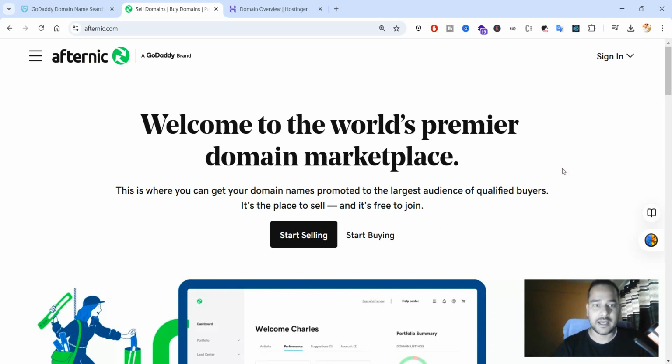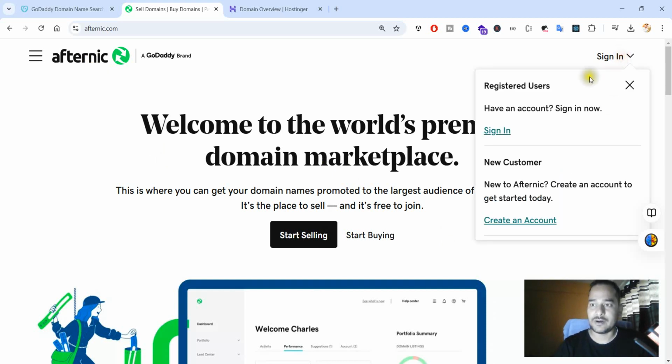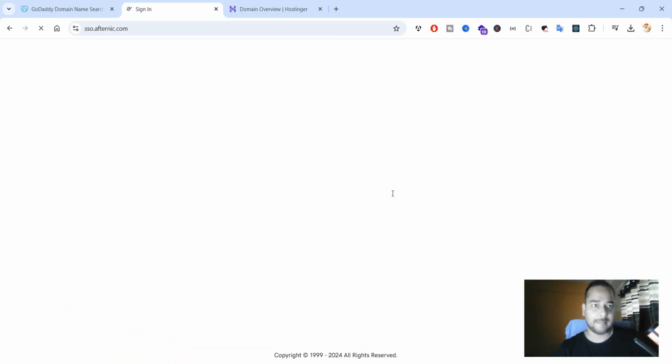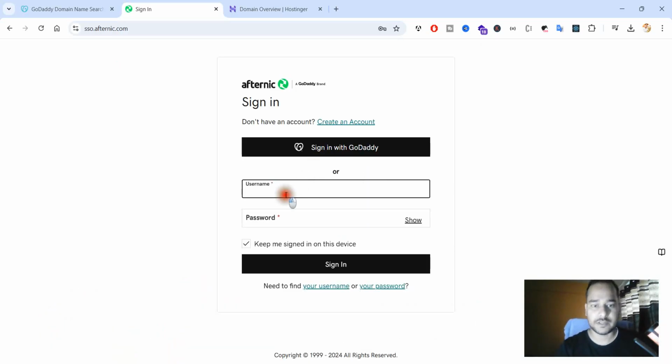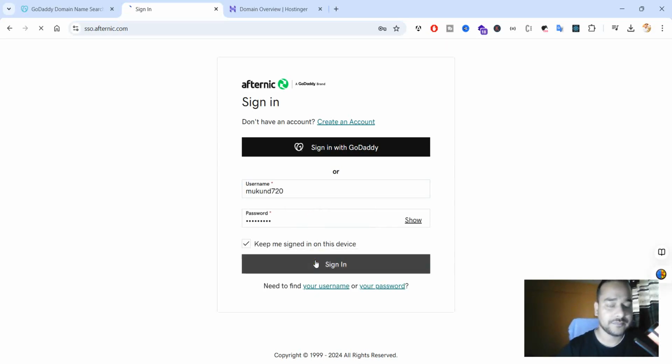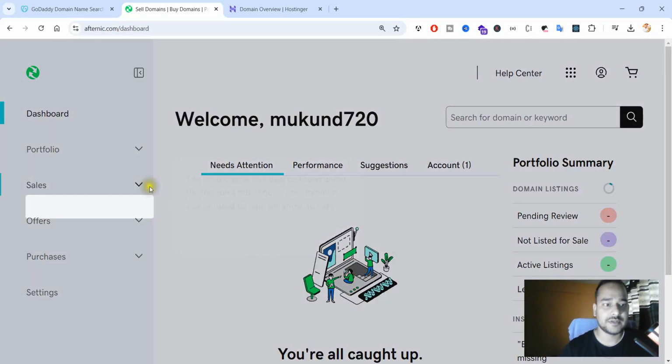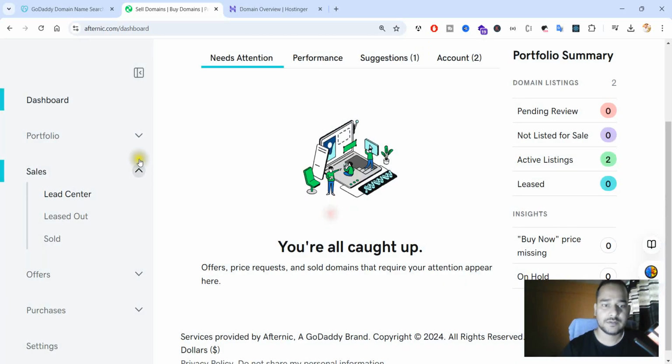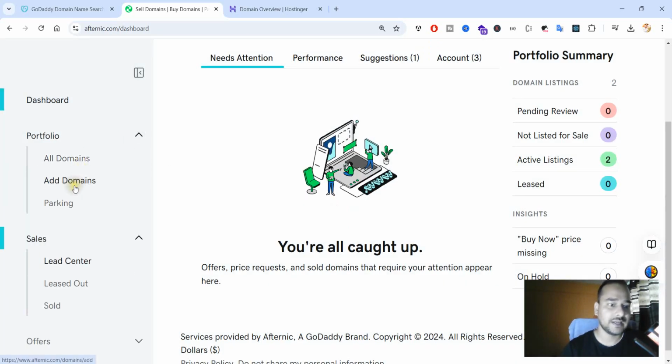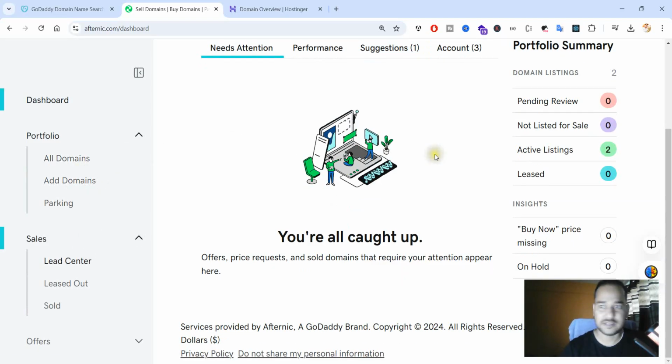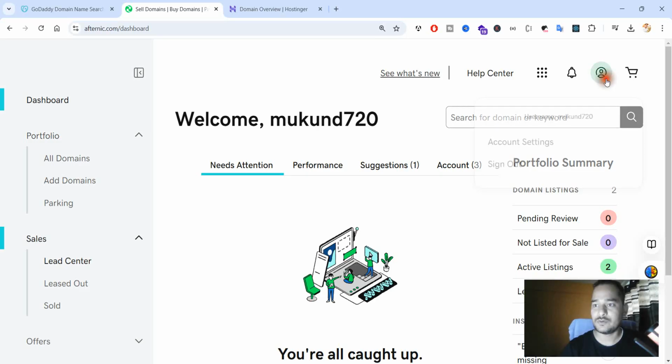I already have the account. If you don't have an account, you can sign up. So first of all, go to this, okay. Log in with your credentials, sign in, okay. And after sign in, here you can see portfolios. Click on that. Not directly here, one step you have to do. So just go to my account.